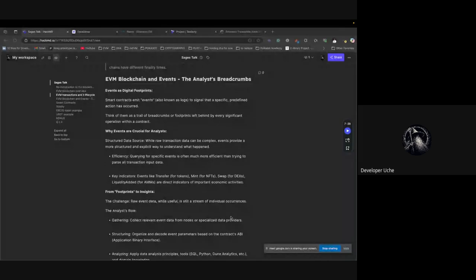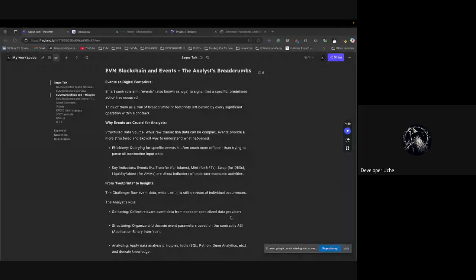Think of events like breadcrumbs or footprints left behind by operations done on a smart contract. As things are happening on the smart contract, it's leaving footsteps behind for smart analysts to pick up and say, oh, this is the direction the blockchain is going. This is the amount of transactions happening today. This is the volume of ETH that was moved today. So that's what events are.